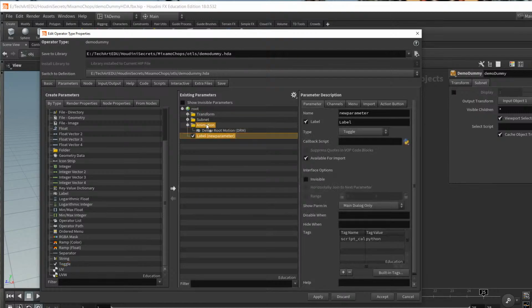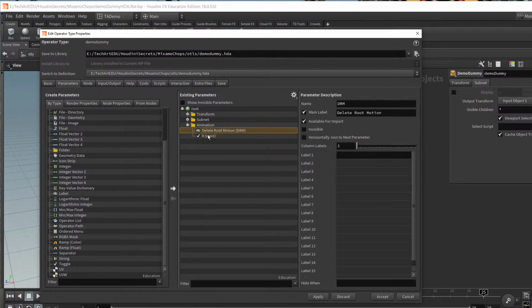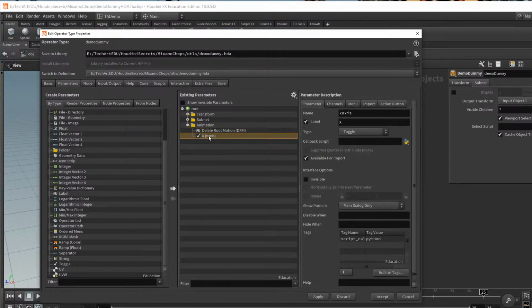I'm going to make sure it's under the animation tab, and I'm just going to type this in here. I'm going to say x-axis, and I'll label this x-axis. Oh, let's just keep this simple. Just x. All right, I've got that, so I'm going to duplicate that twice.